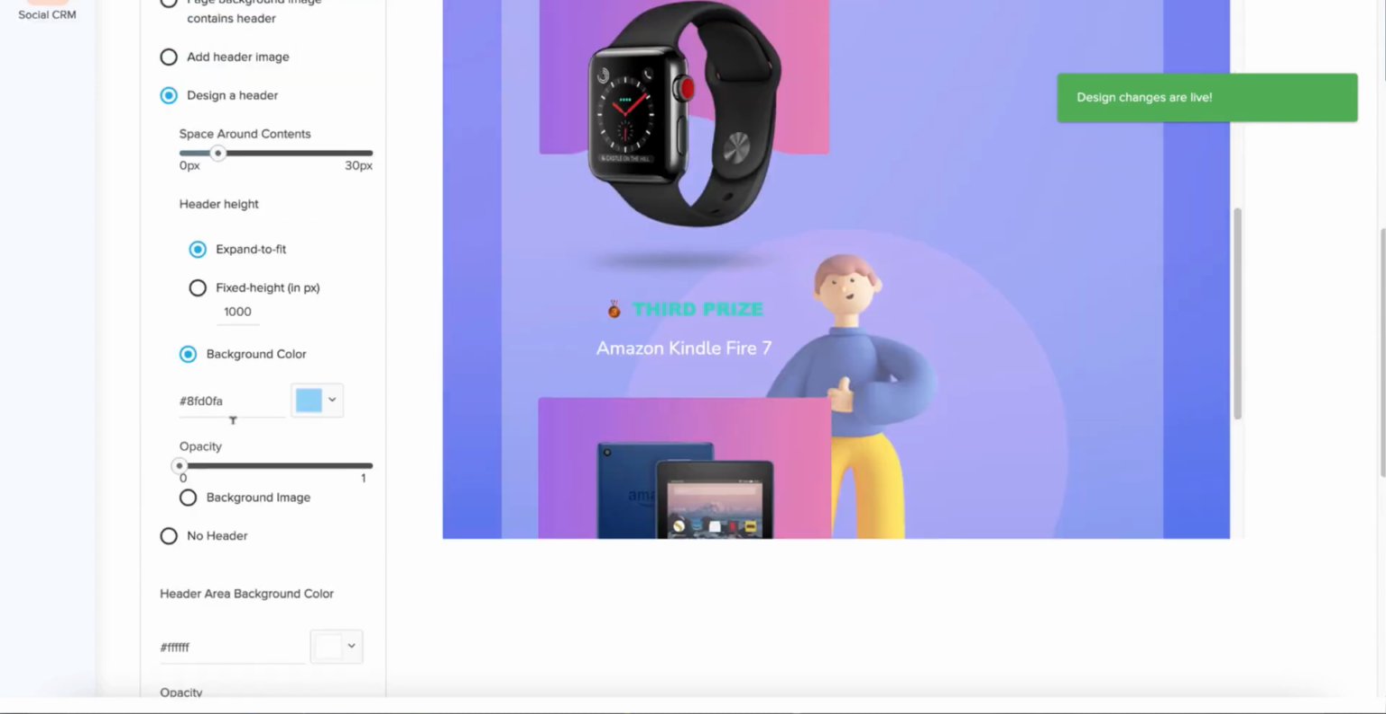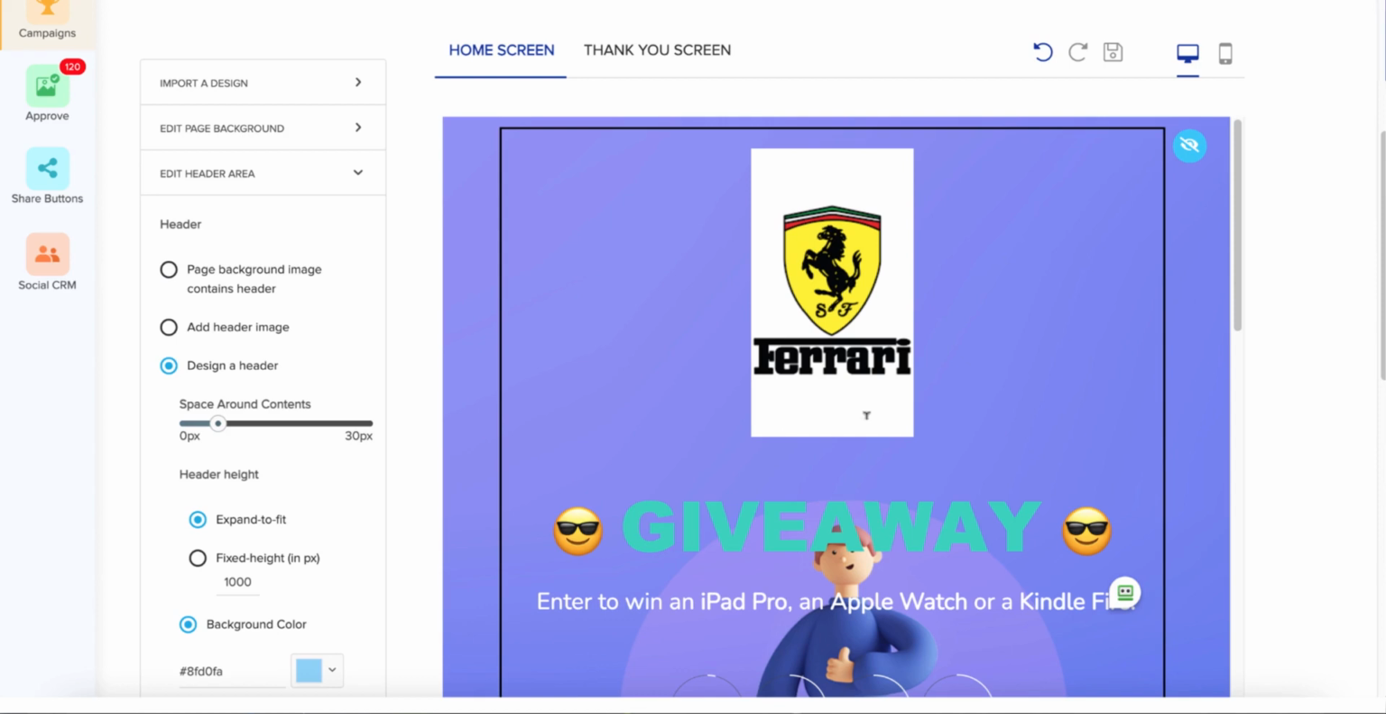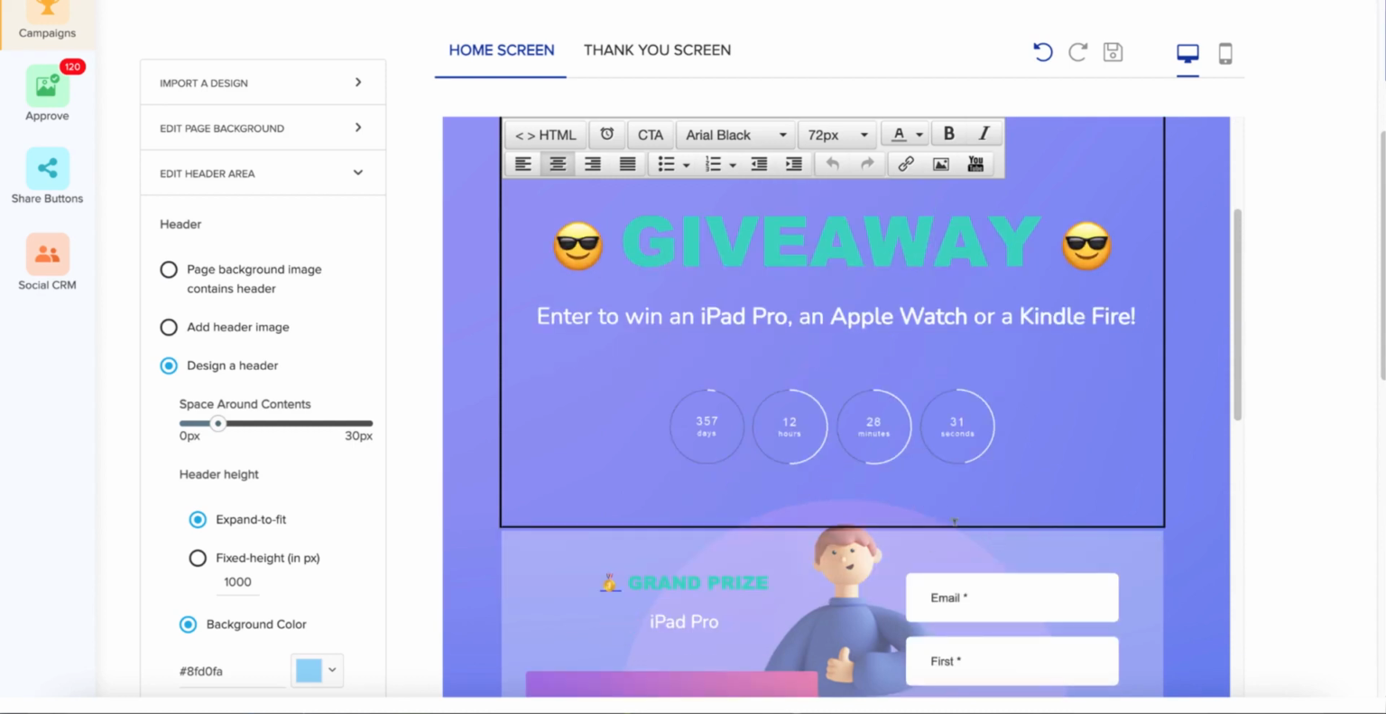So the header, there's a few different ways of handling your header as well. You can have the page background image containing the header. So with that, instead of having an HTML form header right here where you can click inside and make edits to it, the page background image contains header is just going to eliminate this box completely, but it's going to space out this content area and move that down the page a certain amount of pixels that you specify.